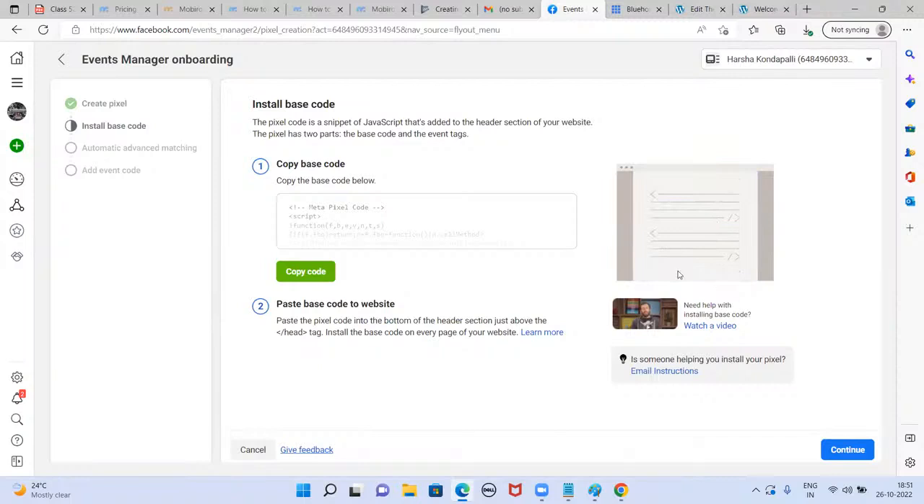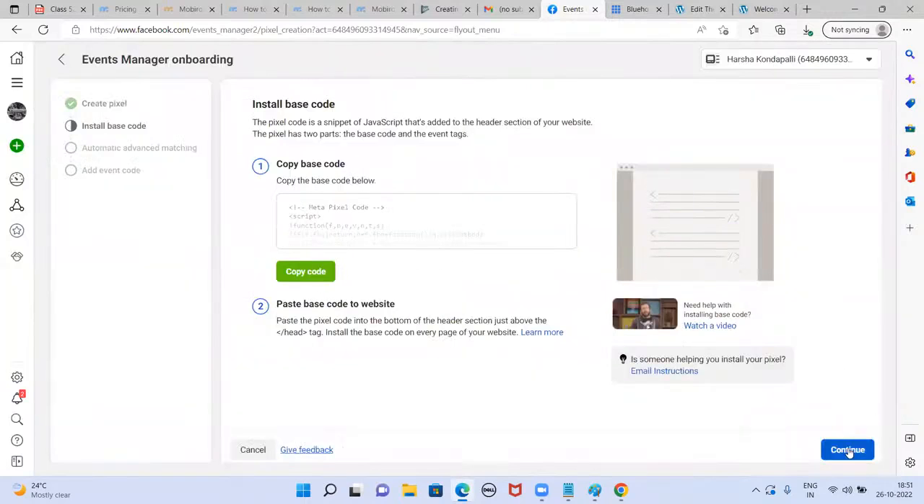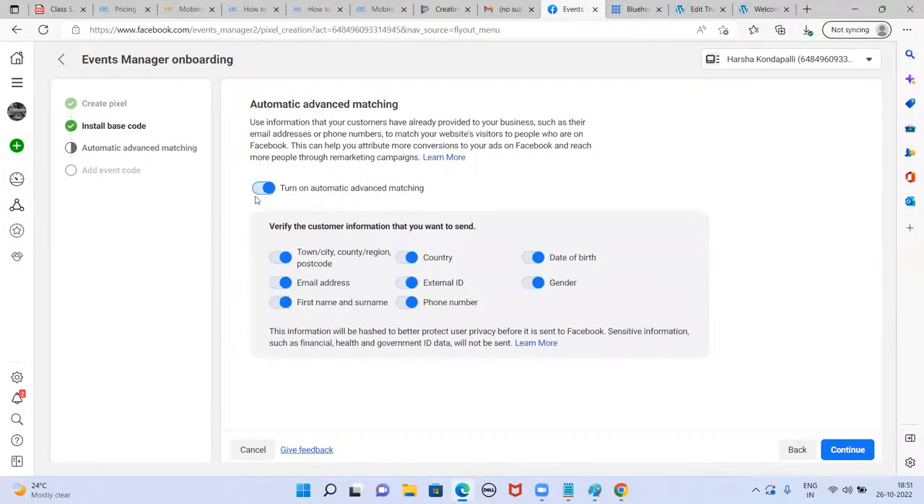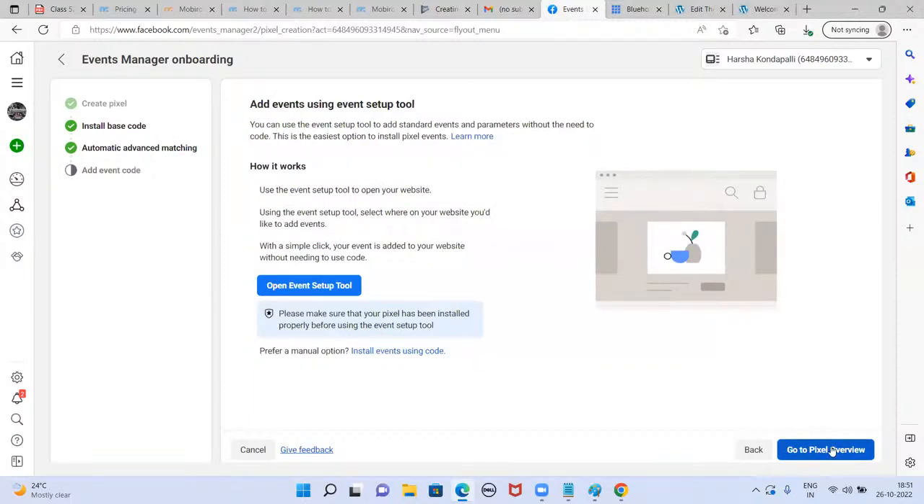He's also mentioning here in the video, and he also mentioned some video here. You can watch that, but the same thing will be there. Continue. Now here it is asking to turn on automatic advanced matching. As a marketer, you can find out the customer's town, city, country, date of birth, everything. With these details only, we can remarket them.